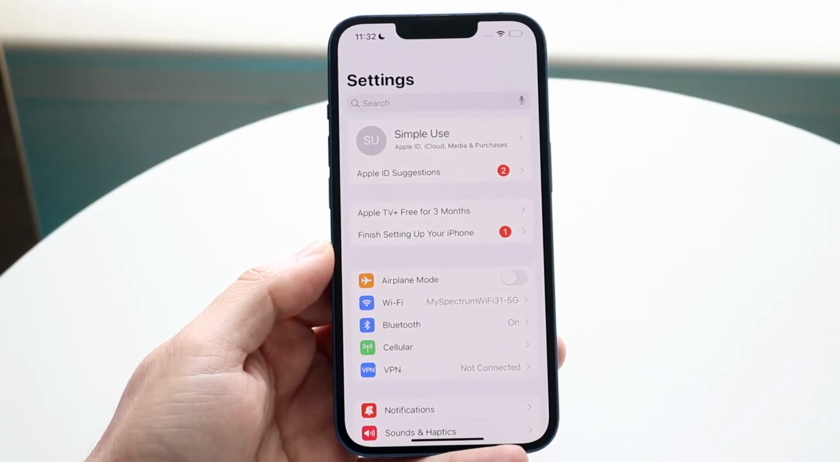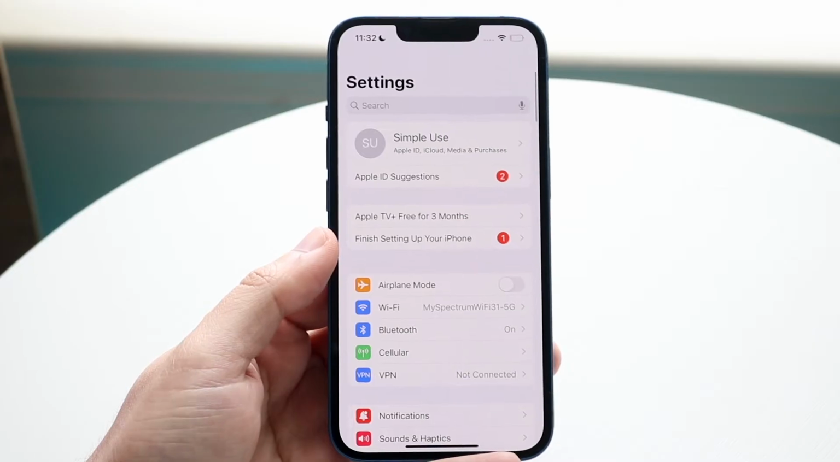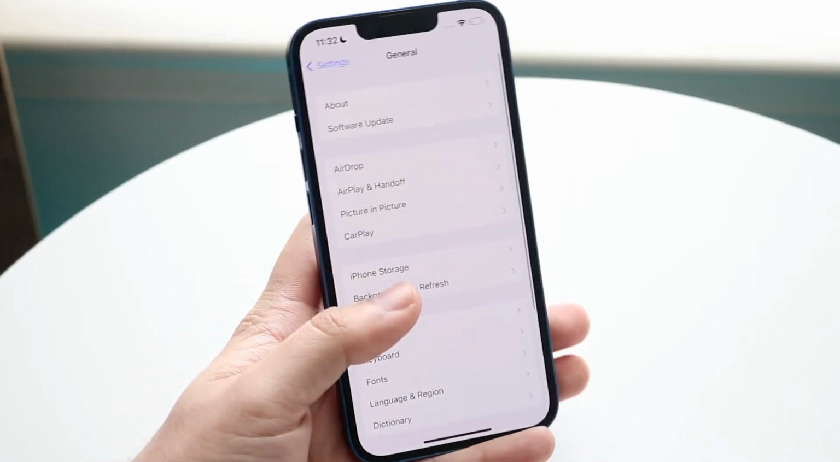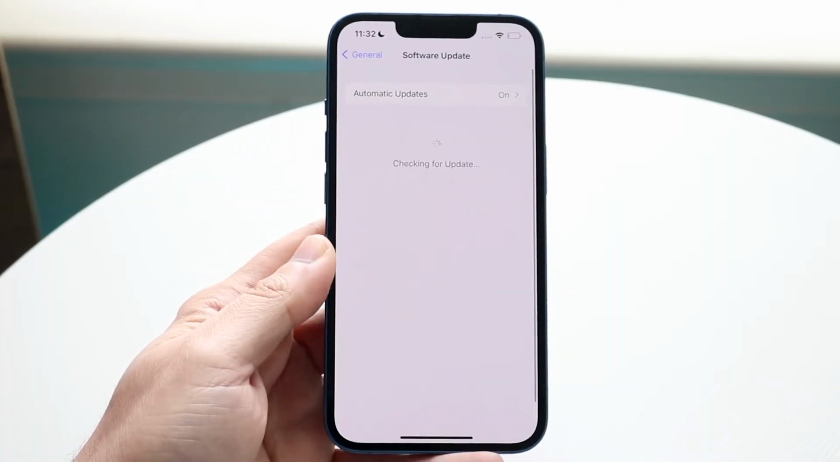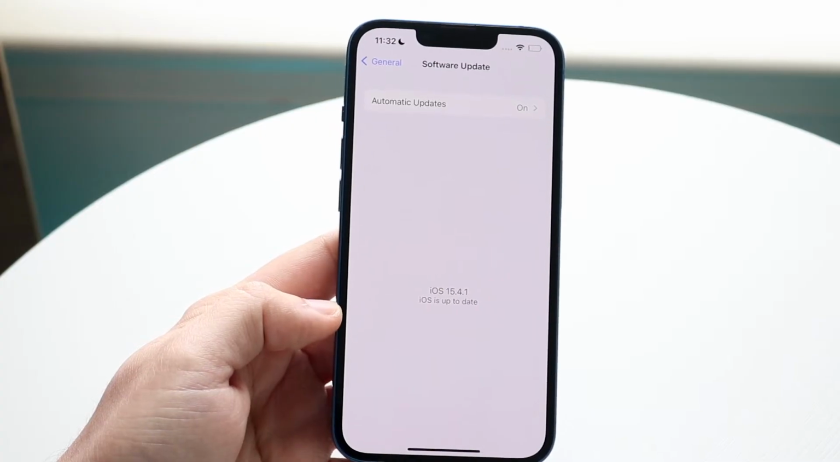Now, let's say you do that and that still doesn't work. Well, the next thing I'd recommend doing is going back into your settings icon in your application like this. You want to click on General, which is right here. And then click on Software Update, which is right there. And all you want to do here is go ahead and just update your phone to the most recent version of software that's available.